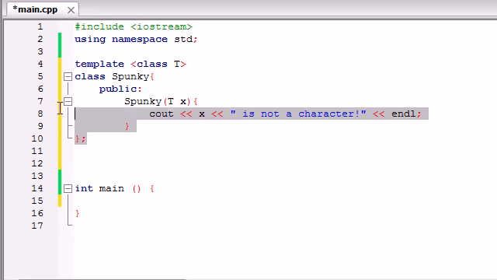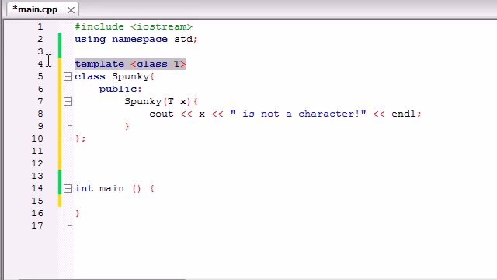So this is how we build a basic template. It can take any type of data we want it to. Integers, characters, floats, doubles, and it could say whatever thing we passed in, like "J is not a character," "4 is not a character," "8.76 is not a character," and it's going to work fine with any type of data. That's the beauty of templates.